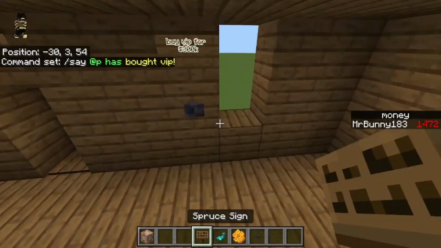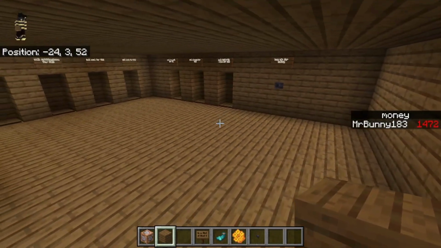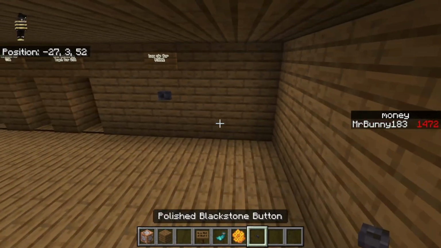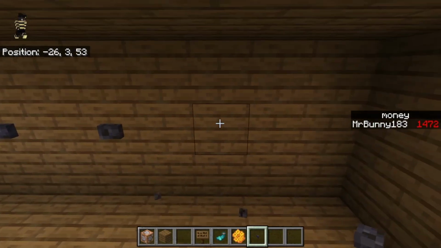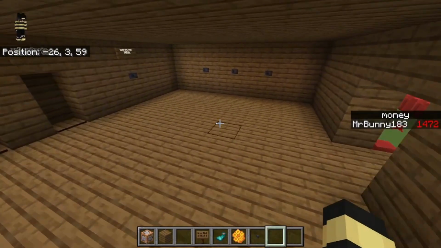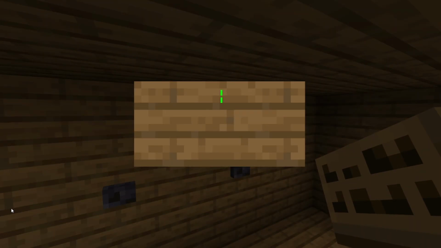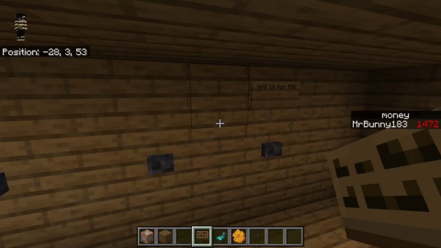Okay, now we're gonna add a few more stuff. Like, I guess you can add a kit. So I'm gonna do 3 kits. You can make that as many as you want. And I'm gonna name them. So I'm gonna name this like Pro Kit for 5K.